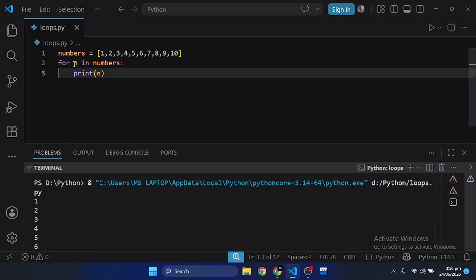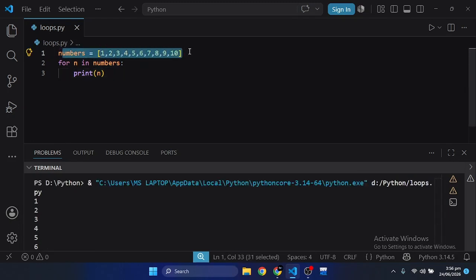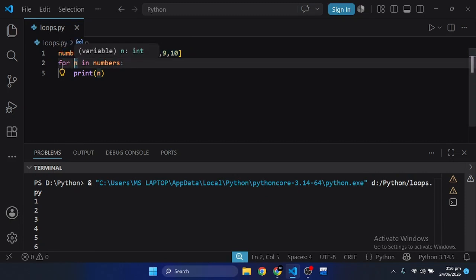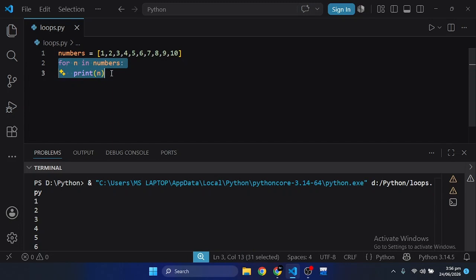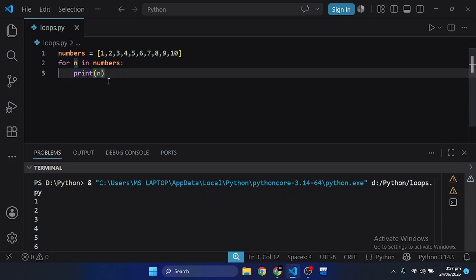What I did here, I created a list of the first 10 numbers, and then I created a for loop, and I assigned each number to a new variable which is n, and I will print each number on the screen, just like that.